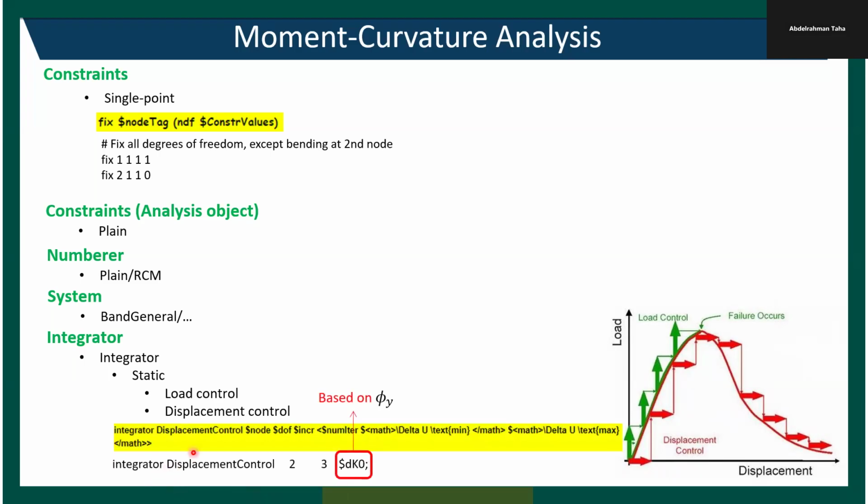And this is how to define the displacement control integrator in OpenSees. You specify the node at which you want to apply the displacement, the degree of freedom of this node, and then the increment at which you're applying the displacement. So in our problem, we have node number 2 and the rotational degree of freedom, which is 3, and then some increment of displacement.